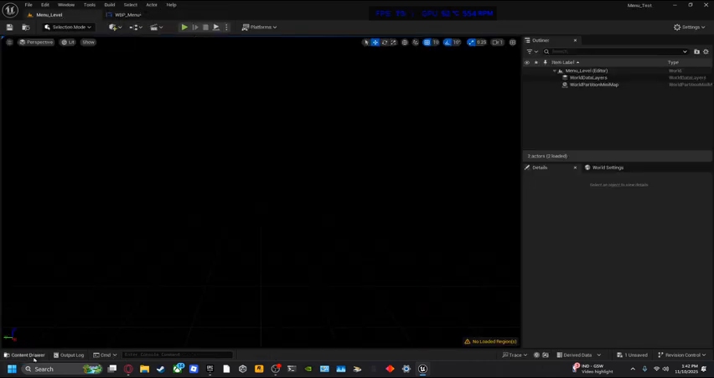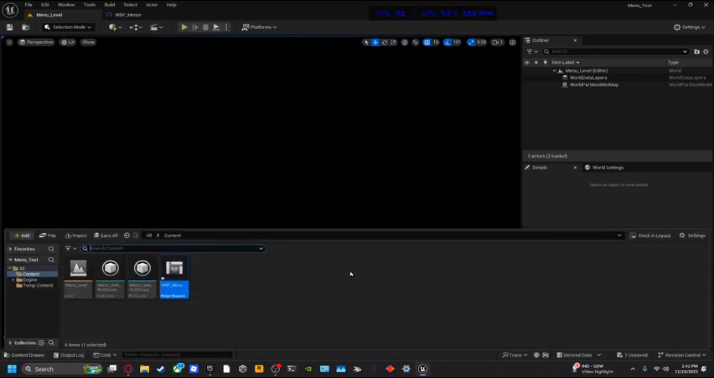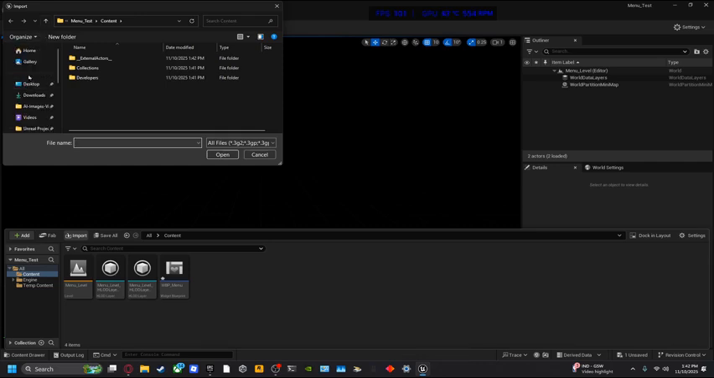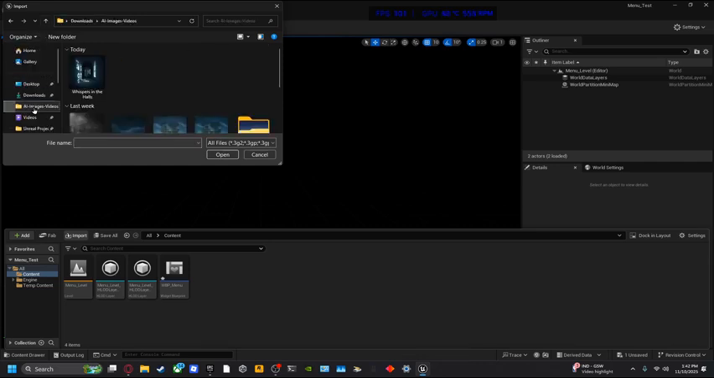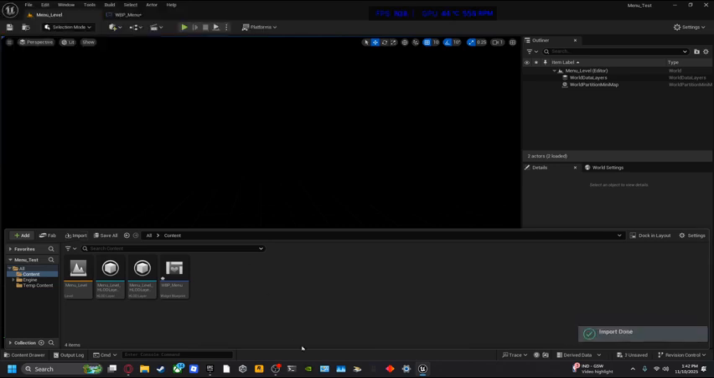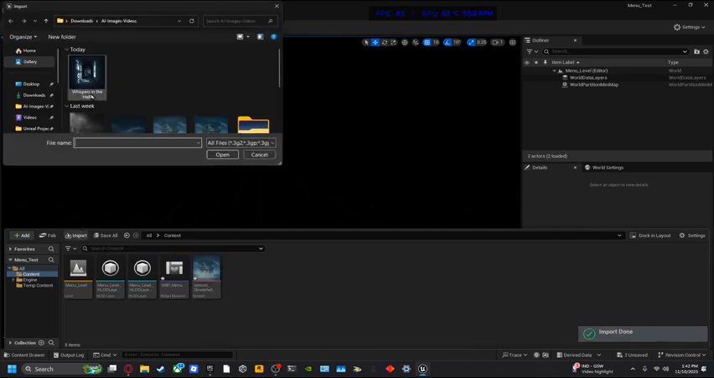What I'm also going to do is import my image I had AI generate, and also the music.